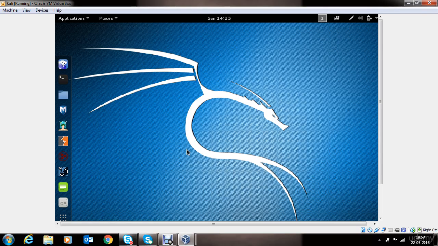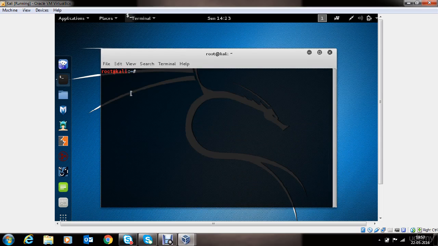Go to the Kali Linux machine, open the terminal. We'll be using the Browser Exploitation Framework, also known as BeEF, for all our browser hacking attacks. BeEF is readily available in all Kali Linux distributions and can be found under the usr share directory. Let's go to the beef directory.